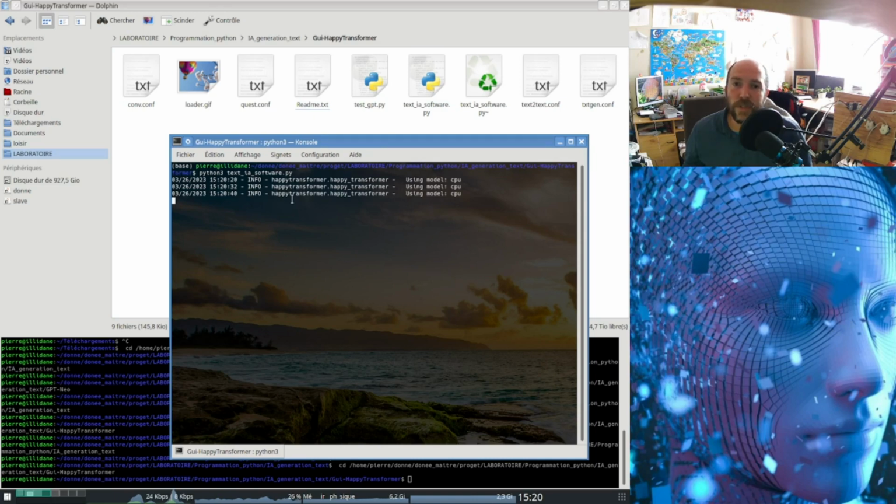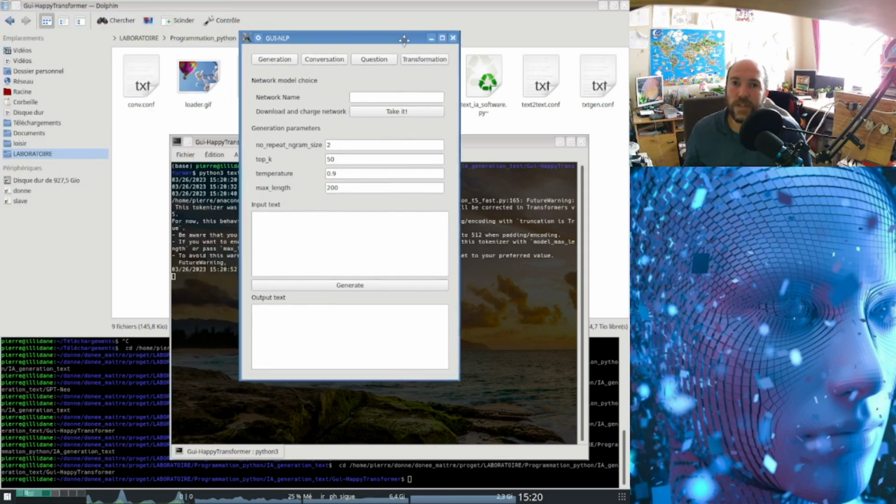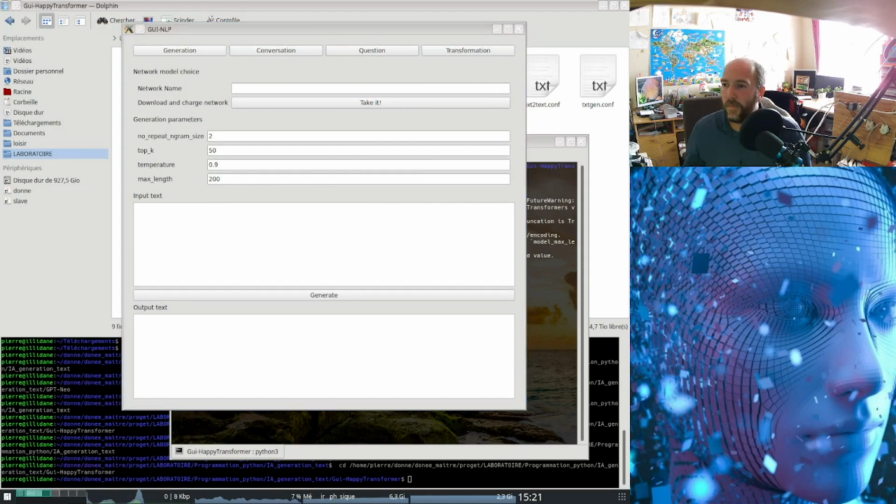As you see, it's very slow because of the way I made it, it needs to load all the libraries before everything starts at the same time. Here we go, and here you have the interface that I created.